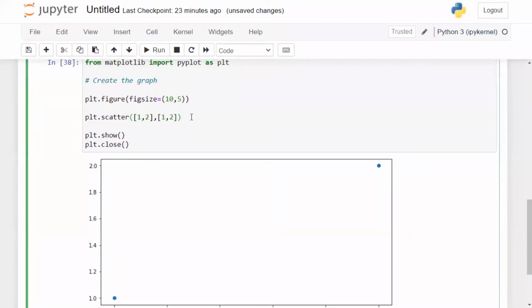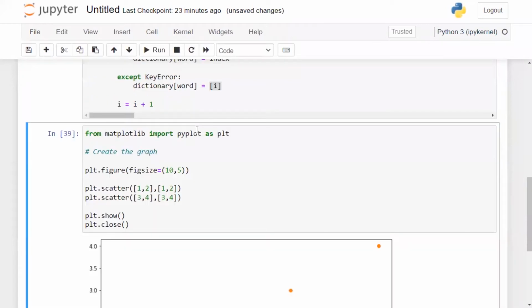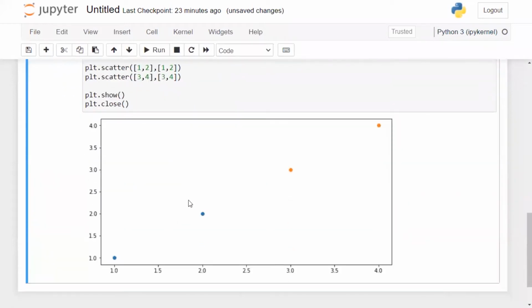Now, if I don't want everything to be the same color or the same series of data, I can add a different set. Because these are two different lines, it will automatically make it the next available random color. So it will make it a different item. But this is still the same data, so let's change it to 3, 4, 3, 4. So now I've got my 2 blue points and I've got my 2 orange points.